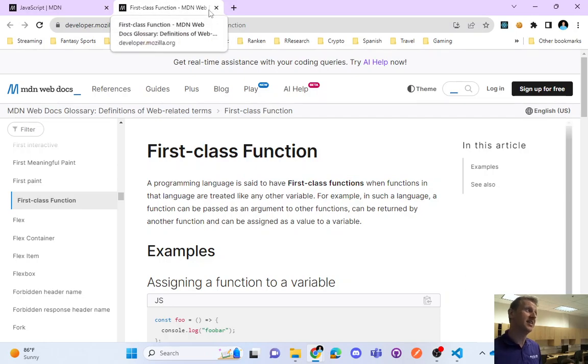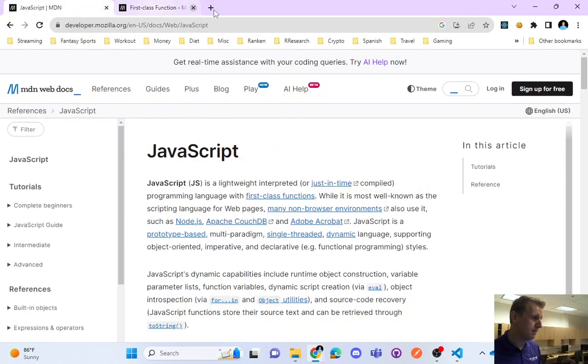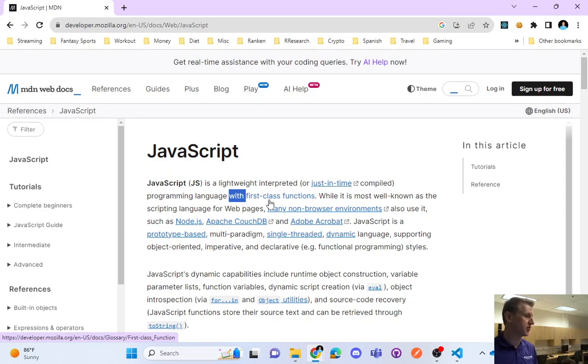Kind of weird. It's different. It's certainly not the case in C#. But that's what it means to be a programming language with first-class functions. Functions treated as variables.